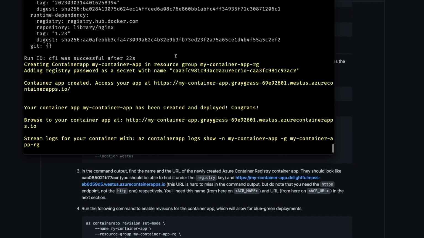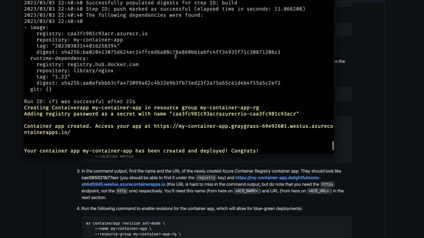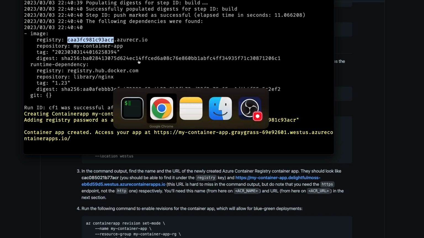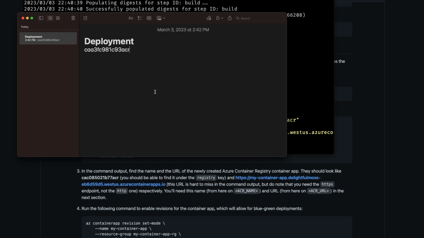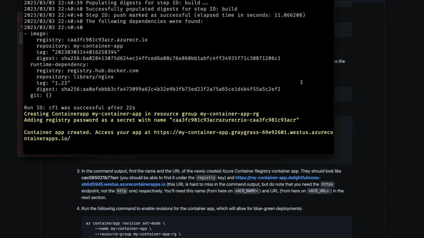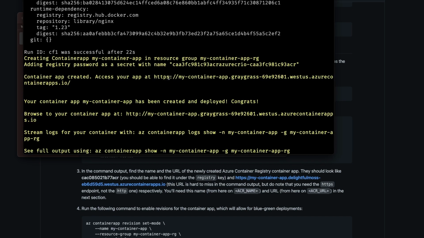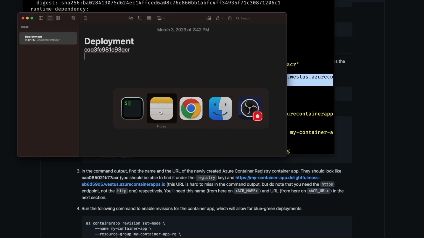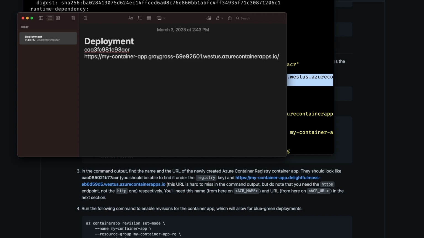With everything created, we'll need to go back and grab a couple of values here. The first is going to be the name of the container registry that we created, which we can see right up here. And let's paste that into a little notes file for use later. And then the other one is the URL that's been created. Make sure you grab the HTTPS one rather than the HTTP. So let me copy that and again, paste that over into my notes.